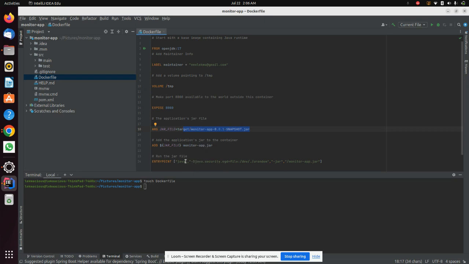So the next one is the ENTRYPOINT. This is where you configure how your application is executed inside the container. So these are basically the instructions I'm going to use to dockerize this Spring Boot application. Like I said, I'm going to keep it very simple.